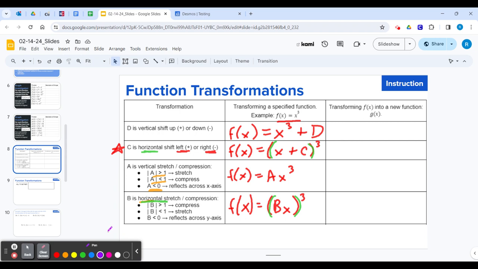Now, the same structure can be utilized if we're writing a new function, g of x, based on an original function. So if we want to get a vertical shift, we'll just write our new function. We'll say, hey, it's equal to whatever f of x is plus d.